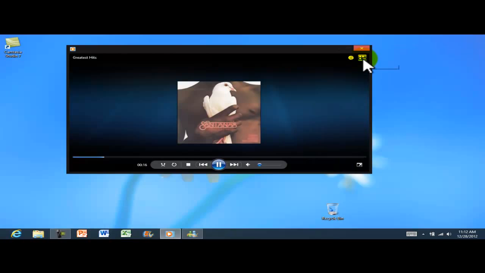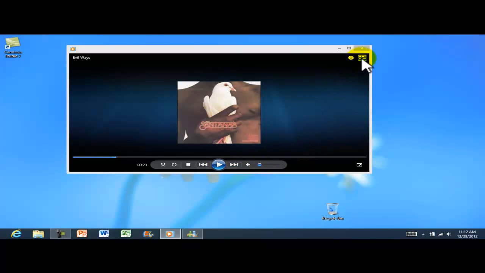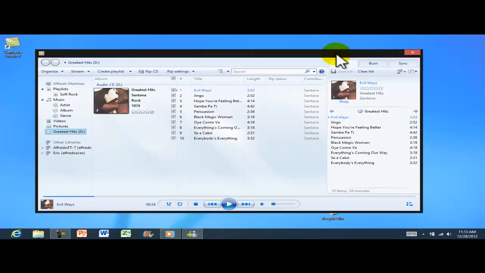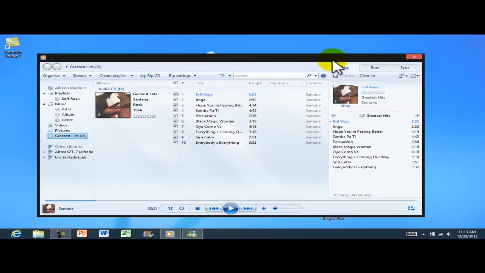Now from here, remember that we have two different views. We have the library view, and then we have the playing view. Let me go ahead and pause that. Now I'm going to switch into the library view, and I'm not going to maximize this one. I'm just going to leave it like that. Remember on the other tutorials, we went into the play, burn, and sync. Now this is a CD that we inserted into the DVD burner.